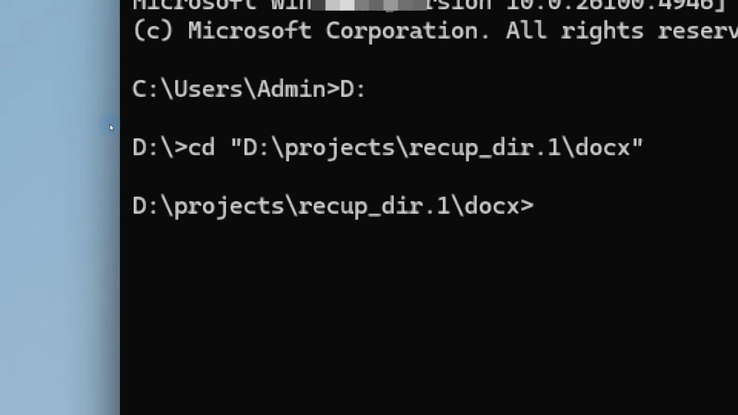Have you ever opened command prompt and noticed you are stuck in the wrong drive, maybe drive D or E, but you actually want to be in drive C? Don't worry, it only takes one simple command. In this video, I will show you the fastest way to switch to the C drive in command prompt, even if you are starting from a completely different drive.